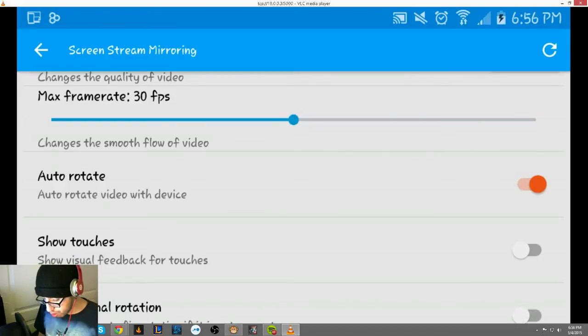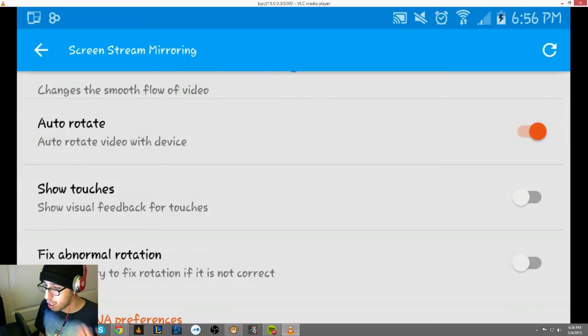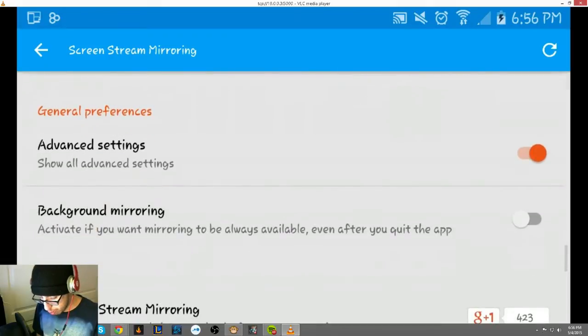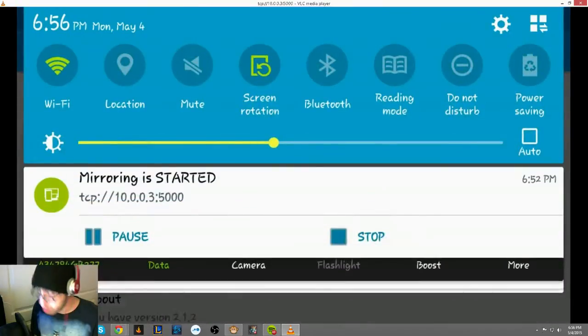I have the auto rotate here. The screen will rotate and try to fix it. I have the fix at normal rotation off. I haven't had a need to use it yet. And when I get there, I guess I'll have to make another video to describe why I have it enabled. But right now, I don't need it. So there's no other settings that you need to be bothering with. I do have the advanced settings enabled, but I'm not using the advanced setting. The background mirroring. It will install the app, and even if you have it closed, it'll still be on. You can control it from your menu up here, but there's no need to do that with today's phones.